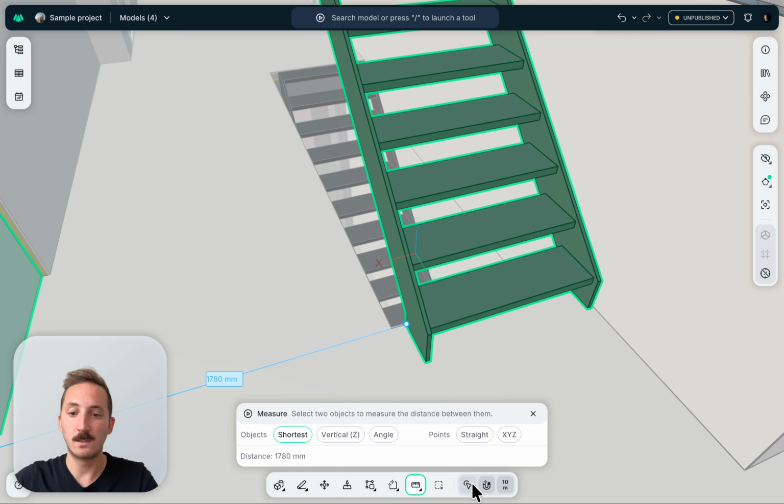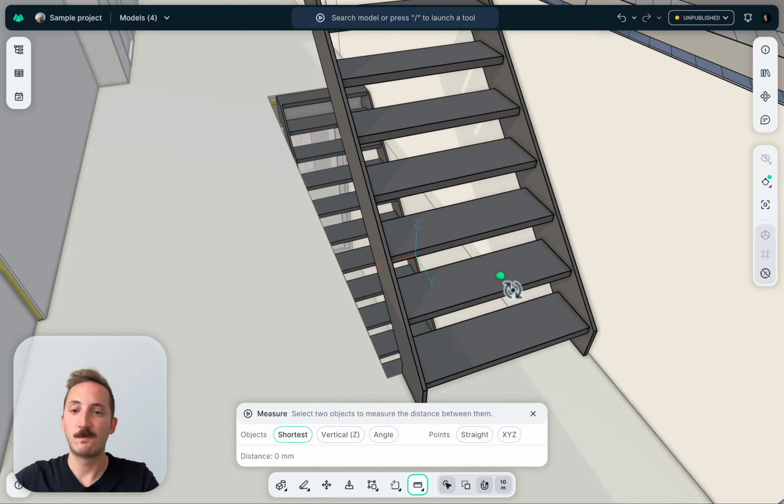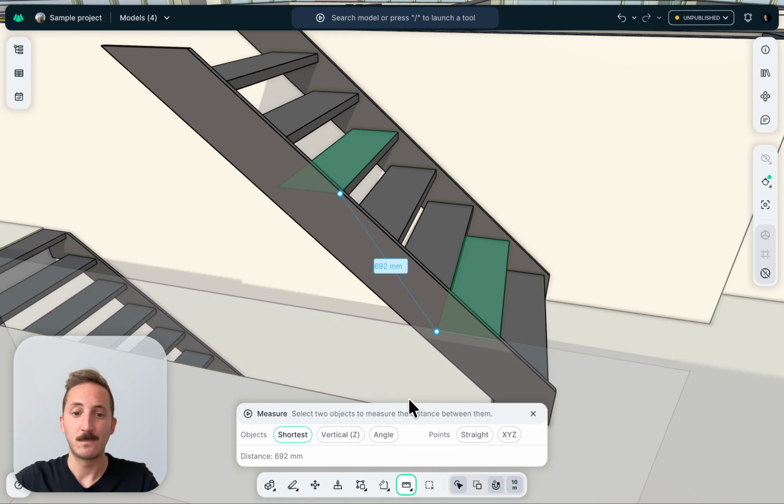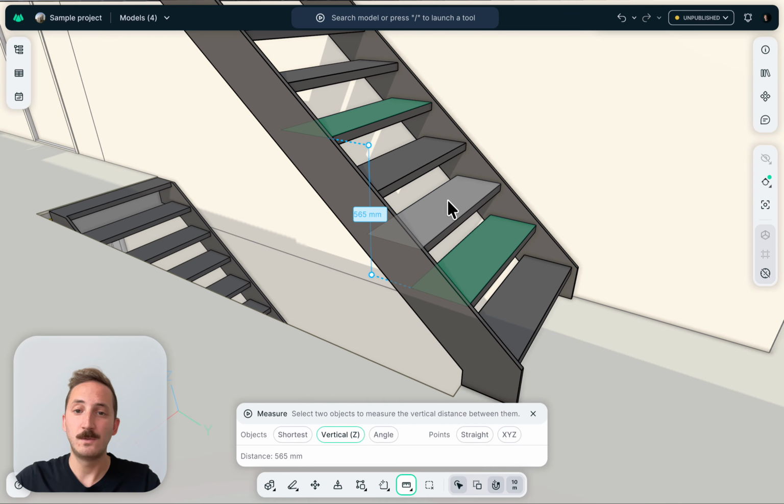So using the deep select command, I can find the shortest distance between, let's say, this face and this face, or maybe the shortest vertical distance, also with some visual feedback. That's nothing new, that already existed. What we added is now the option to measure angles.